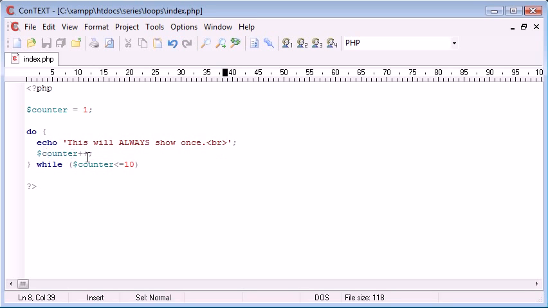You're going to think about the do-while loop, because you're going to loop still, but you're always going to show at least one thing or process this block at least once. So that's basically the do-while loop in PHP.